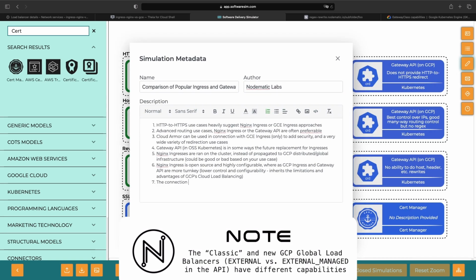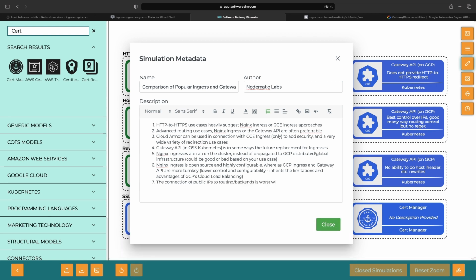Let's lastly be explicit about IP allocation. The configurability here differs significantly across the options, with Nginx being the worst of the bunch and the Gateway API being the best.